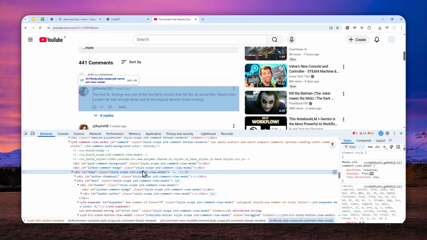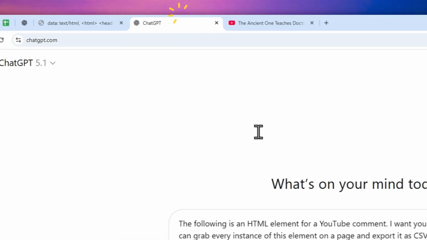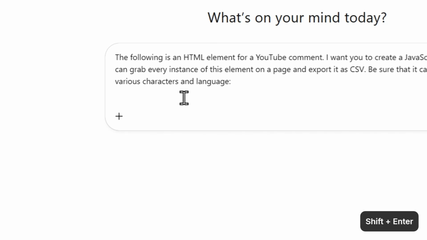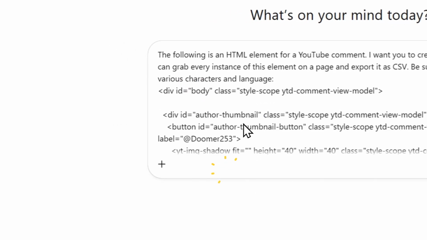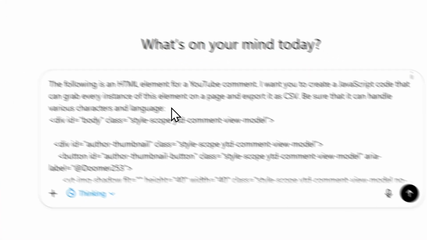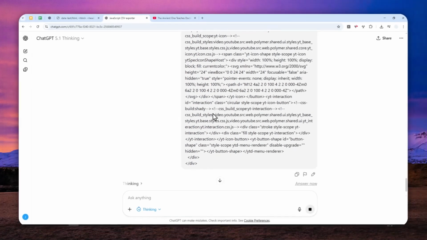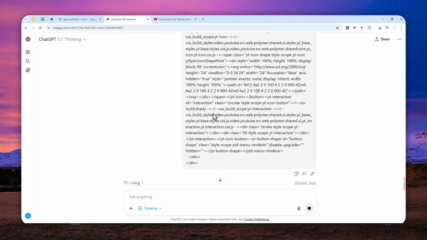So this is the HTML element. You can right click on it, click copy element, and you can go back to ChatGPT and just paste that code into ChatGPT. And here I'm going to be using the thinking model because I think that's just a lot better at coding. So just send a message and wait for maybe around 20 seconds for it to generate the code.